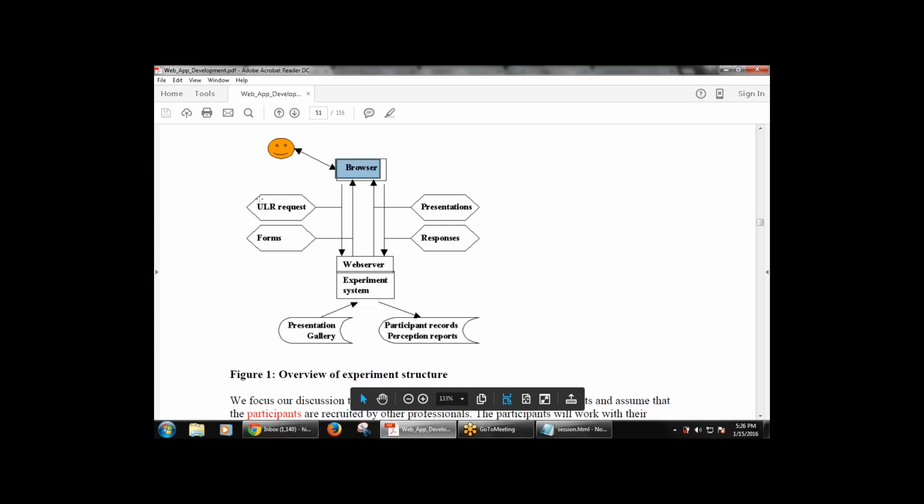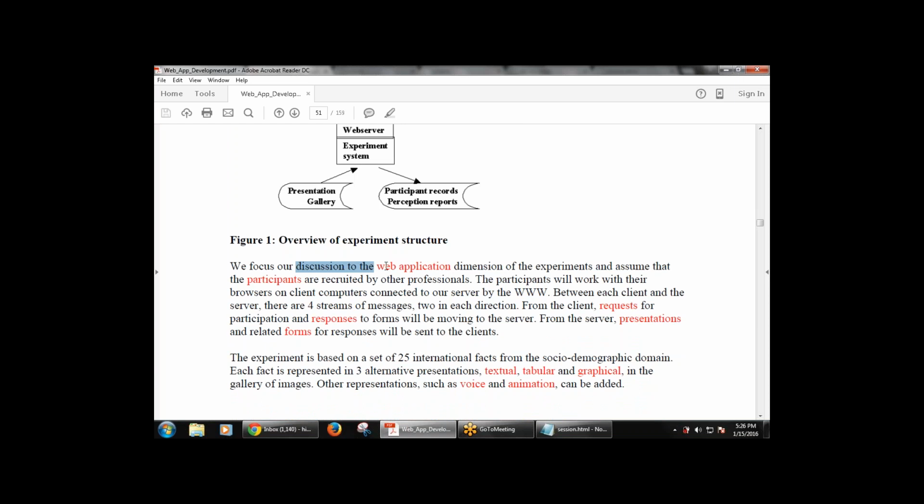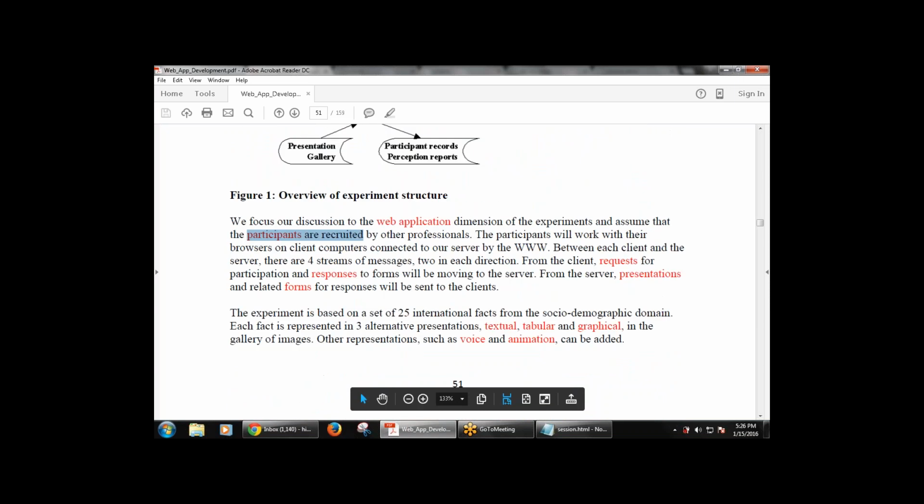This is the browser, then there is a URL request, then this is the presentation, these are the forms, and this is the responses. We focus our discussion on the web application dimensions of the experiment and assume that the participants are recruited by other professionals.